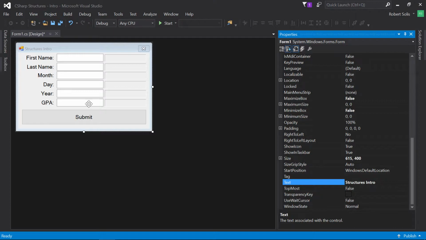A student is going to be what? A student is going to have a first name member, a last name member, a month, day, year, GPA member, and it's going to have different data types. That is how we use structures. All right. Well, before I continue, I better go ahead and give names to the various items.